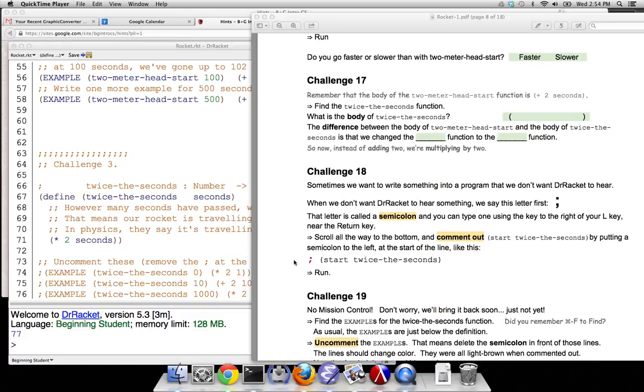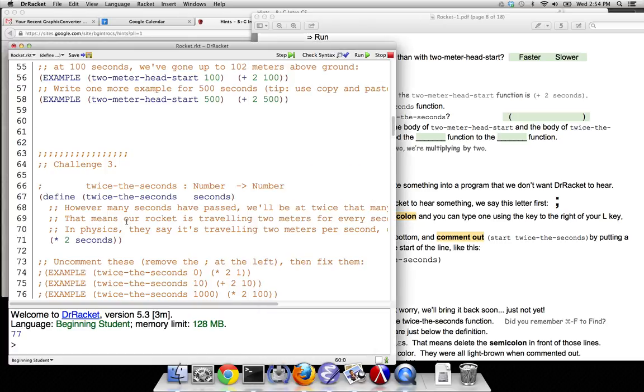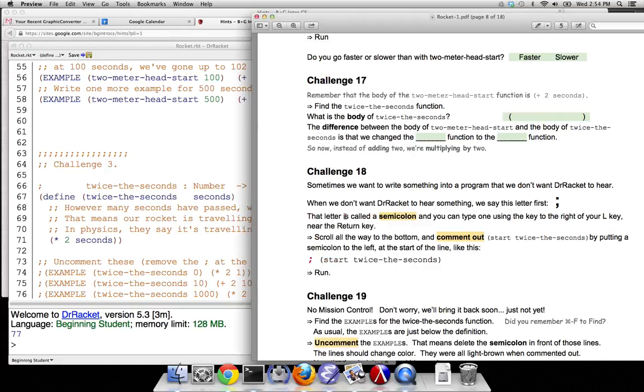We are just doing one little thing here, okay? Sometimes we want to write things that Dr. Racket shouldn't hear. So sometimes a program does two things. It communicates to the computer what it should do, and it communicates to other human beings what the computer is supposed to be doing. So if we don't want Racket to hear something, we say this letter first.